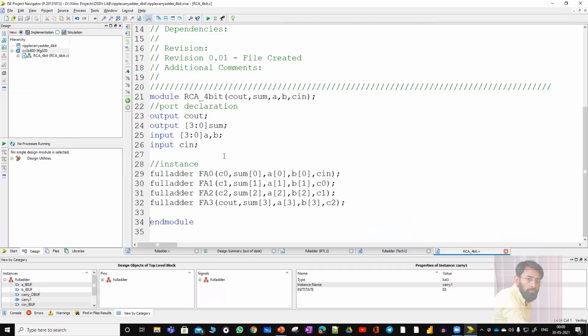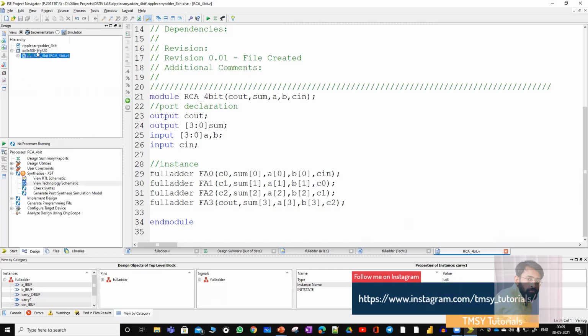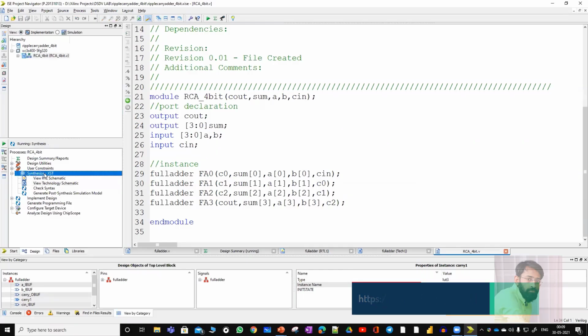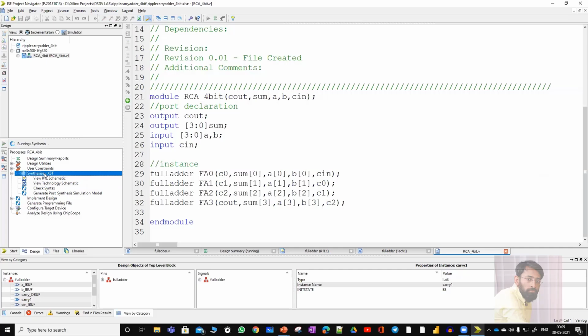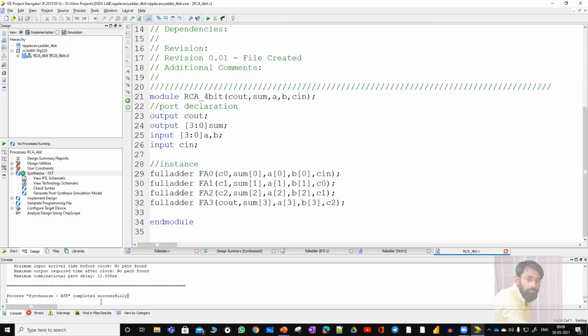Let us synthesize this and let us see if there are any errors. So we'll get one error. I'll try to show you. See it here. So click on ripple carry adder 4-bit under design window. Click on synthesis. See this warnings, errors, and this is about console window. So here it is not showing the error. Actually, you have to get the error like this.